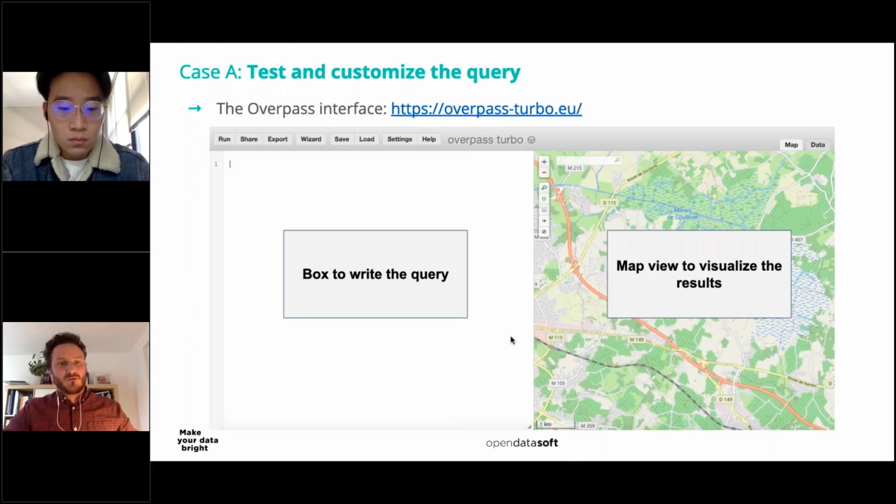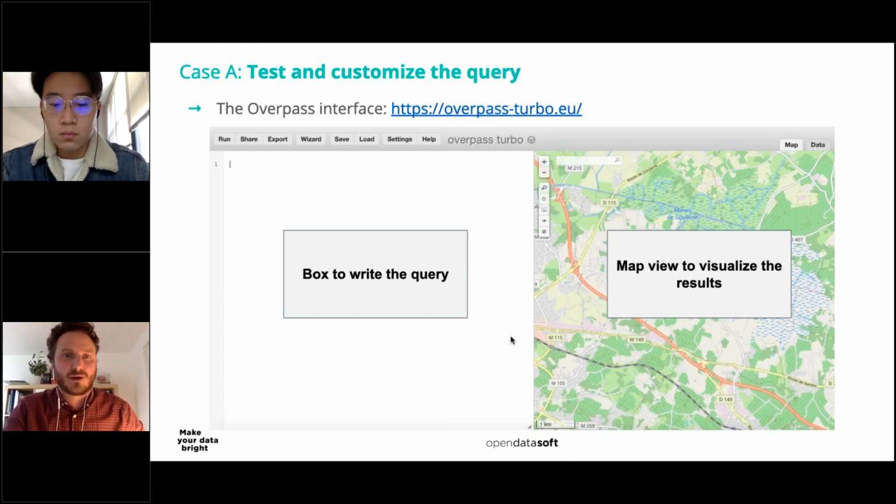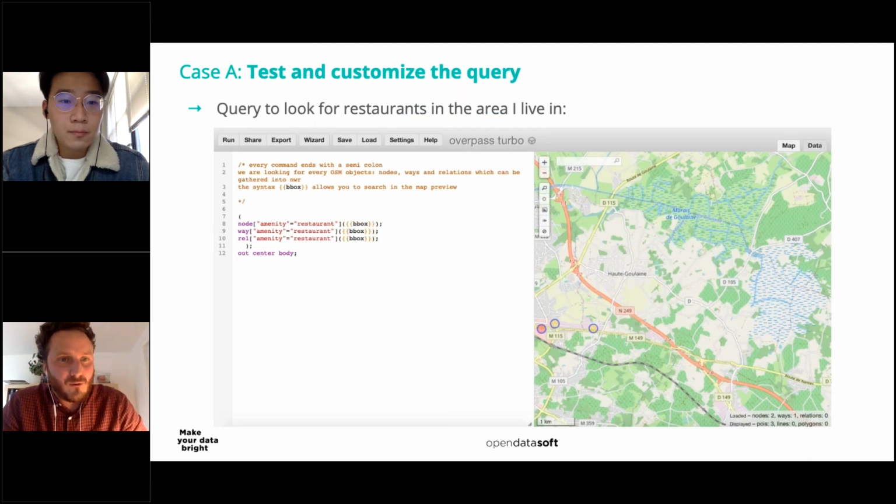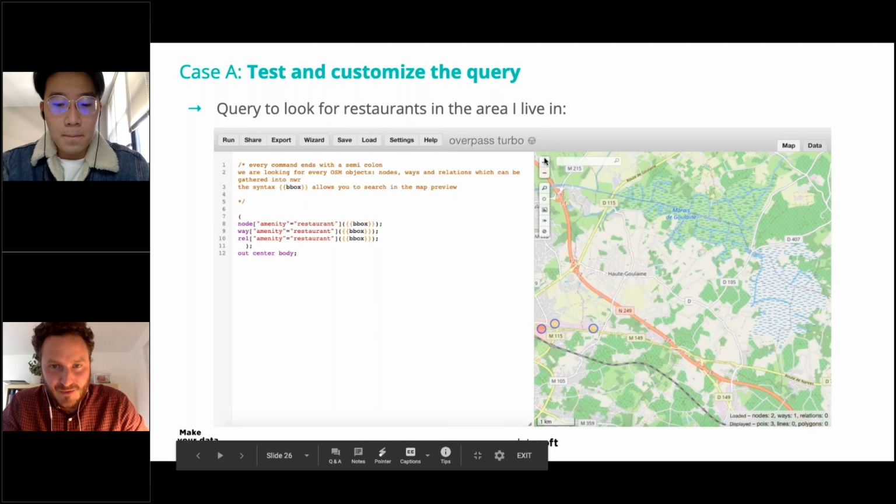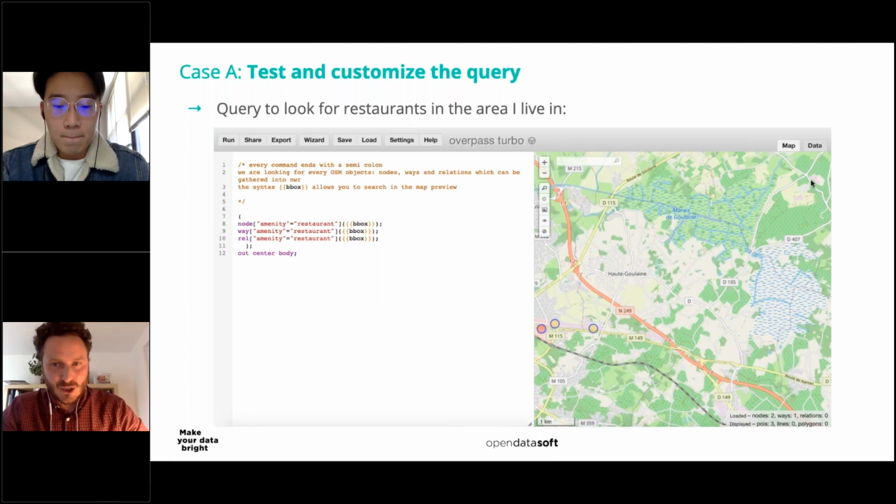And when you get to Overpass, you will have two main parts. On the left side, you have the box to write your query. And on the right side, you have the map view to visualize the results of your query. So let's start with our first example. As a reminder, I want to look for restaurants in my area. So this is basically the place I live in. So it is already showcased in my preview.